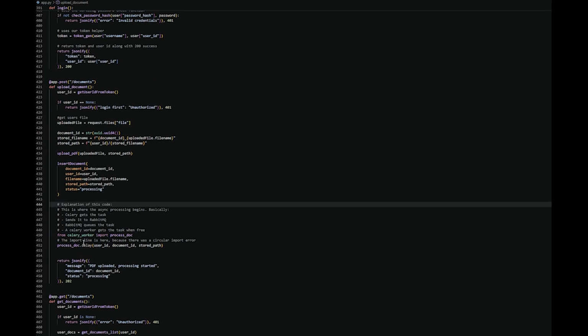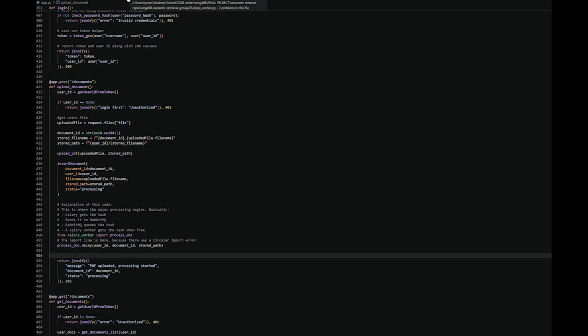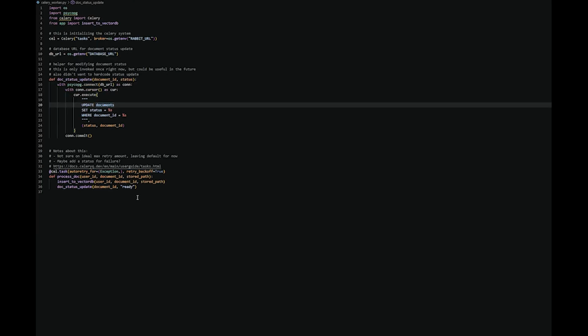So this is post, and here's the asynchronous processing with Celery. And we do have a separate file that contains our Celery initialization as well as our Celery task. So the asynchronous task is just doing the vector processing and embedding, and then once it's done inserting to the vector database, we set the document status to ready.